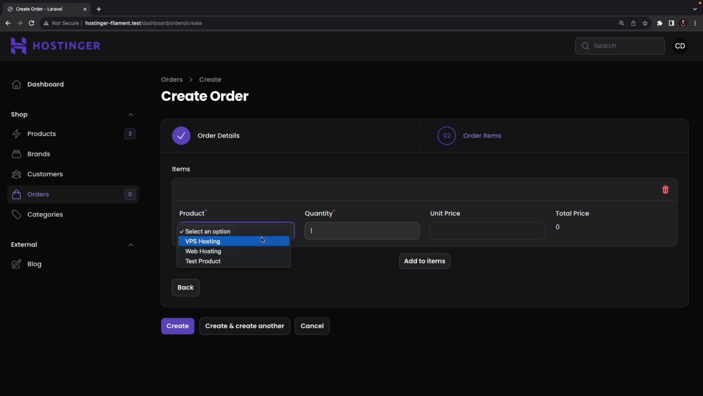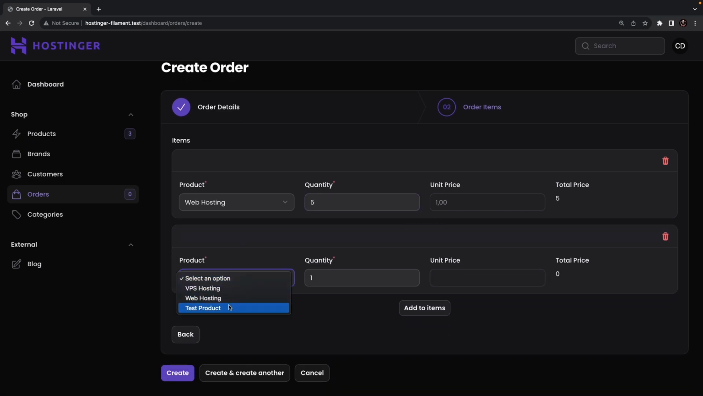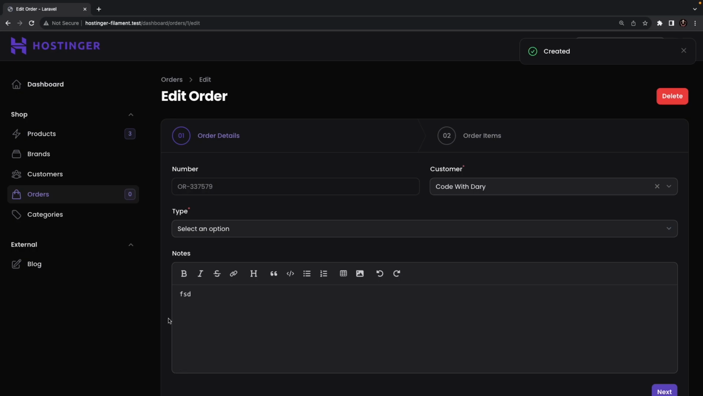So let's navigate to the browser, let's refresh it, let's select a type, let's add a random node, let's select a product, let's up the quantity, where you will see that the total price changes as well. Let's add a second item of, let's say, test product, up the quantity as well. Now let's click on create, where you will see that our order has been created.